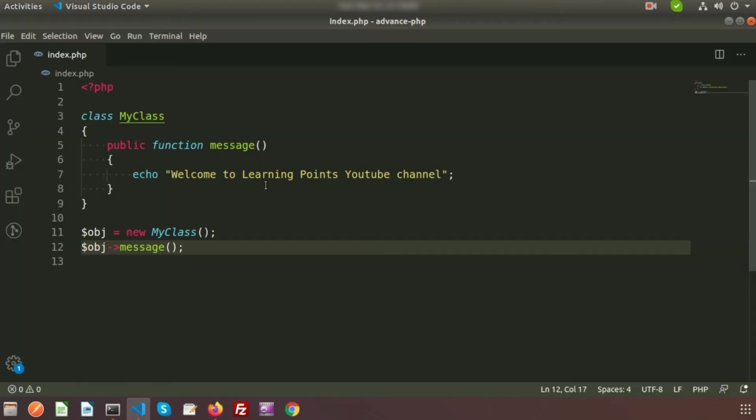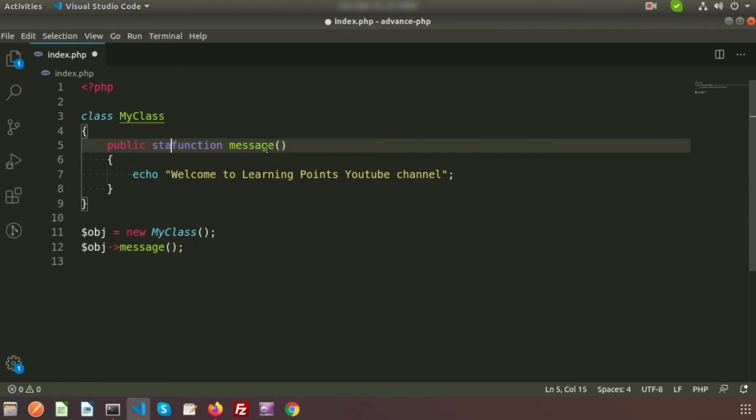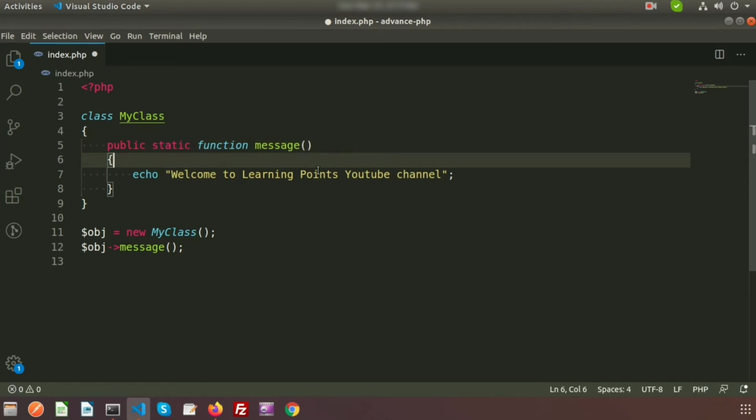But now if you want to create a static function, or a static method, we need to use a new keyword, that is static. Using the static keyword we can make a method static. Then if you want to call the static method, very simply we can call it. We don't need to create any instance or any object of this class.